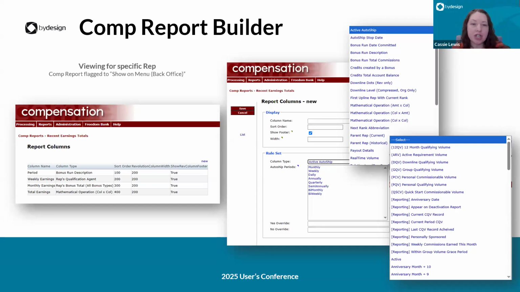So on that screenshot on the left, if I were to click new to add a new column to this report, I would land on the second screenshot that shows report columns. And there's two key naming conventions that you need to understand. First is going to be column type. Column type is what type of data are you looking for?